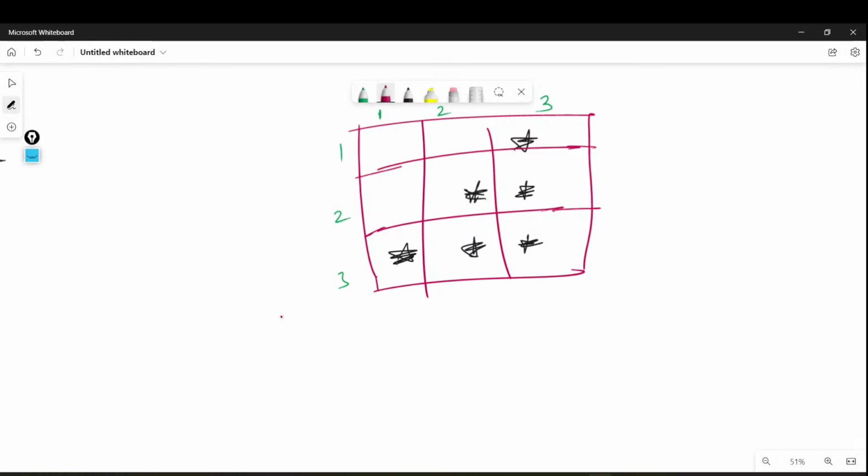Just understand this one simple thing: if we are having this, we are also having spaces in between. Can we say that if this is i equals 1, and the total rows equal 3, how many spaces are we printing in the first line? We are printing 2 spaces. Can we say that r minus i is the number of spaces we are printing?